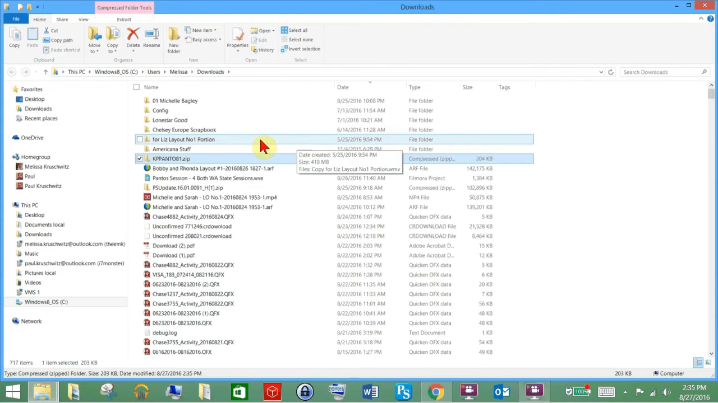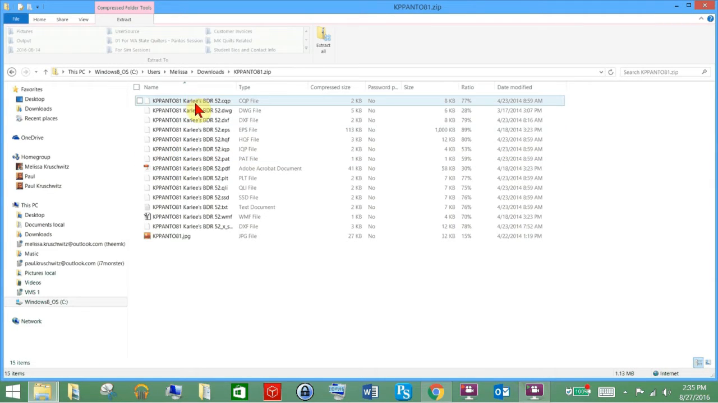And right now it's not quite done. And there I can see it's done downloading into my downloads folder. So I'm going to double click on that and take a look at it. And there is the pattern included in all the different machine formats. This is really just the one that I want, but I'm going to go ahead and extract all of this and save it into that folder that we created.